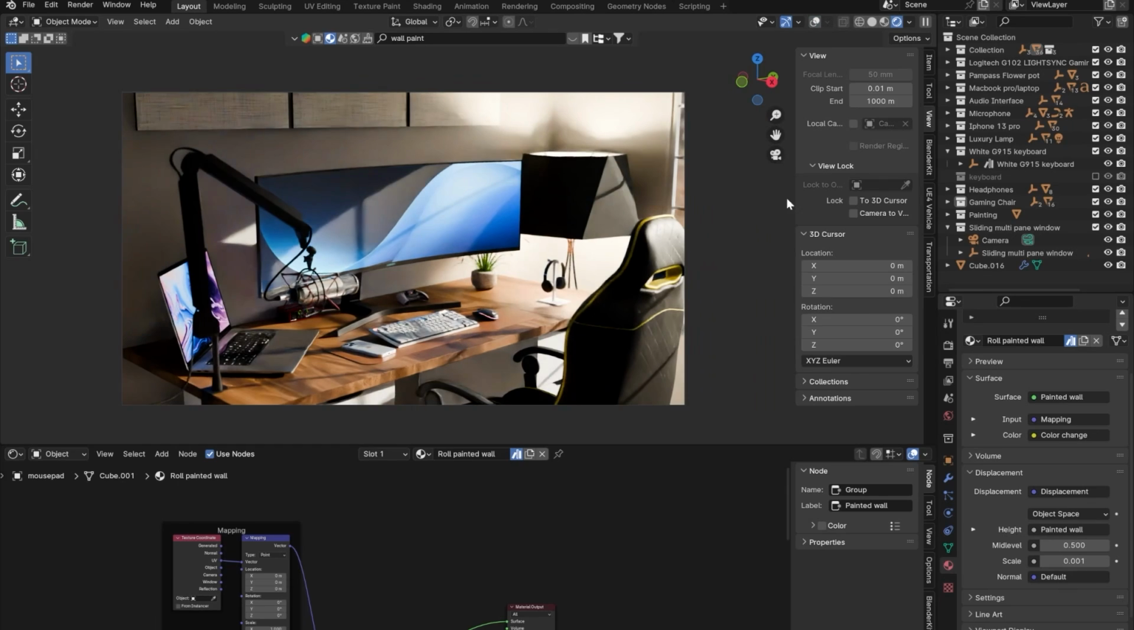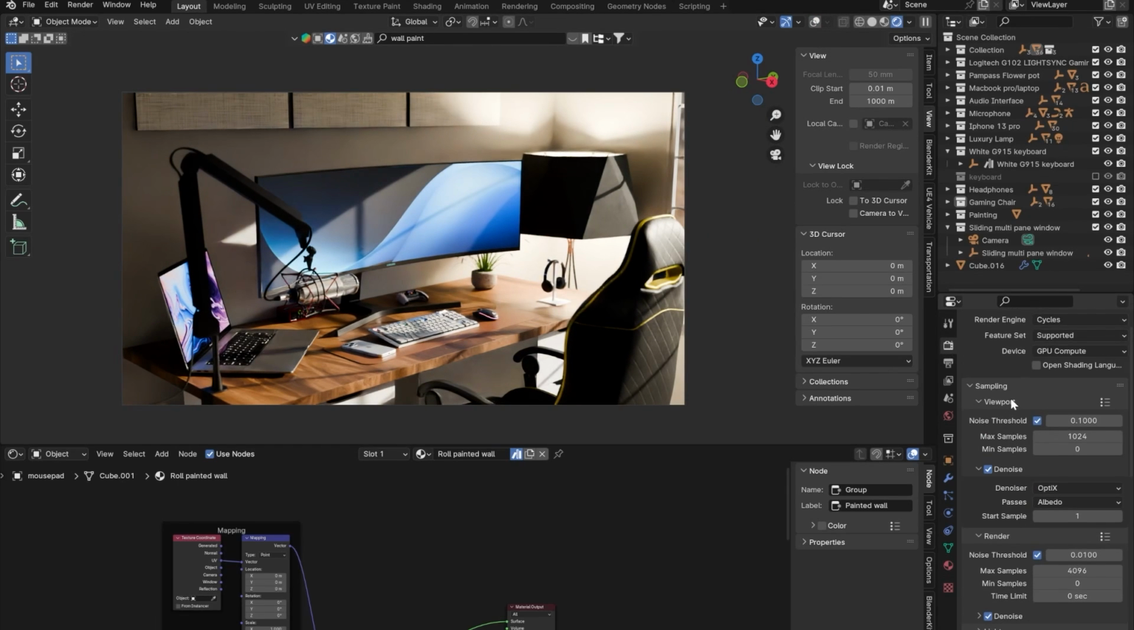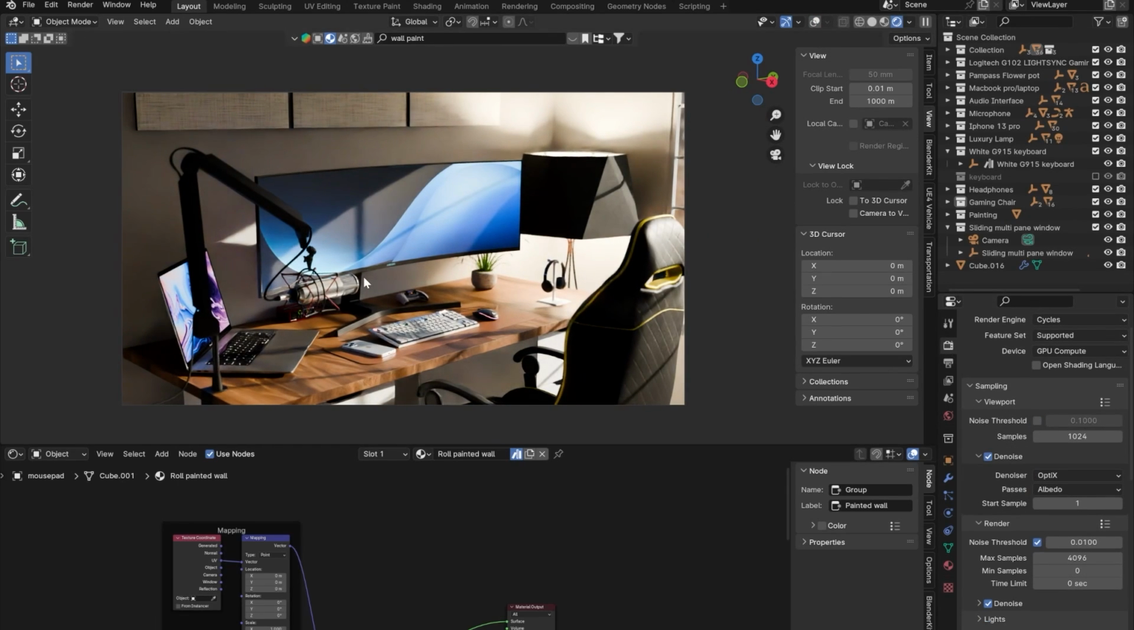Now let's give it a second to render. I'm going to turn off the noise threshold so we can see how it looks. Because usually what happens is that the noise threshold stops it from rendering after a certain point, and we don't really want that. Let's see how many samples. I think I want to go up to at least 500, 600 samples, just so that we can see how it's actually going to look.